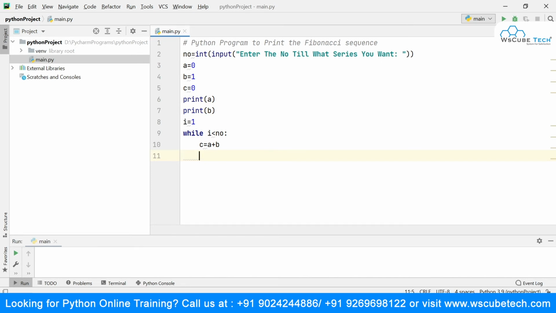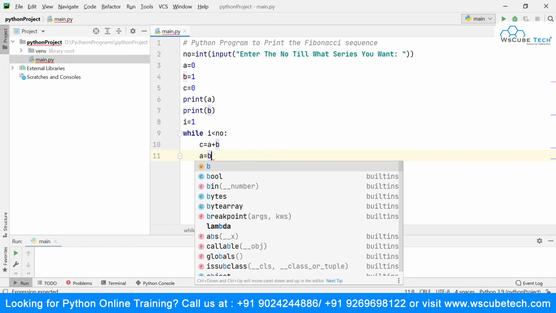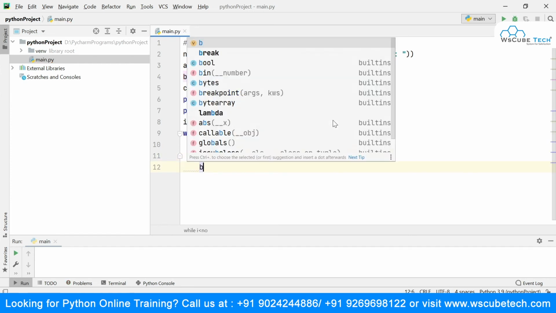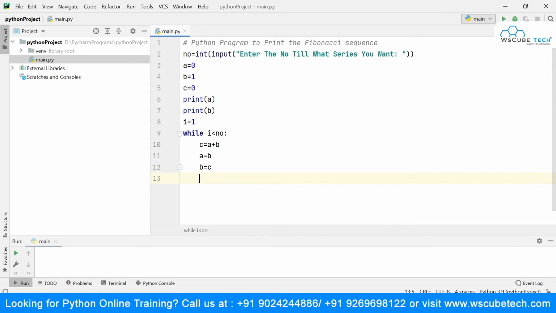Now in the next step, what I want to do is swap. So whatever b is, now you become a, and whatever c is, you become my b. All right, so this is how you do the swapping. And once done with this, I can simply print my c.